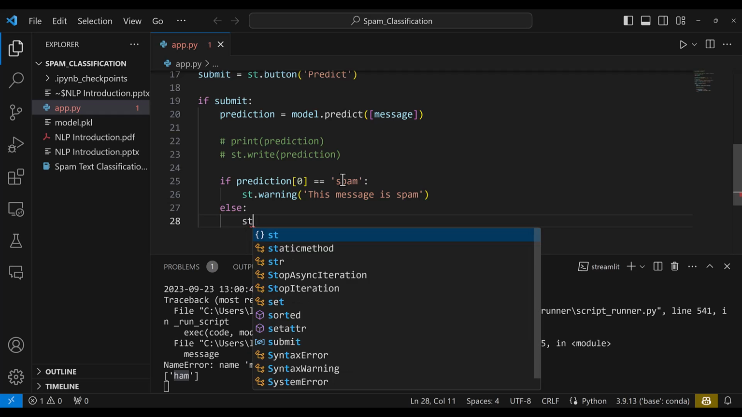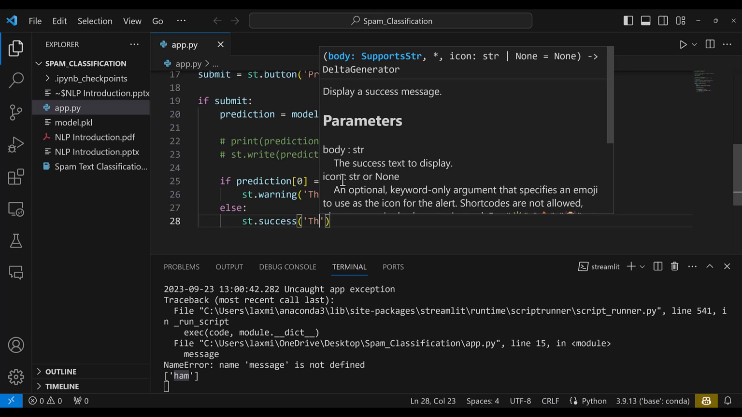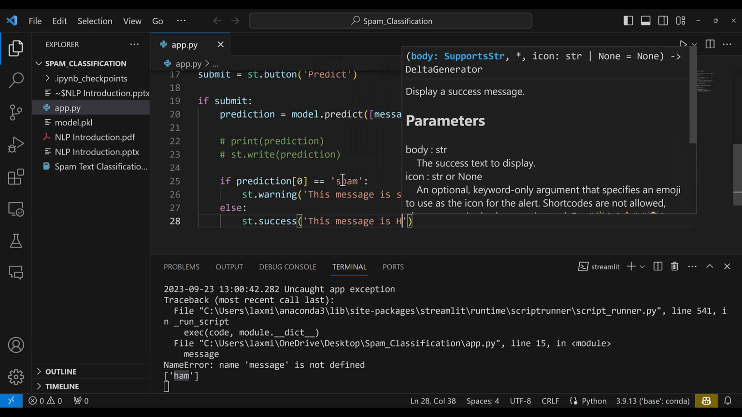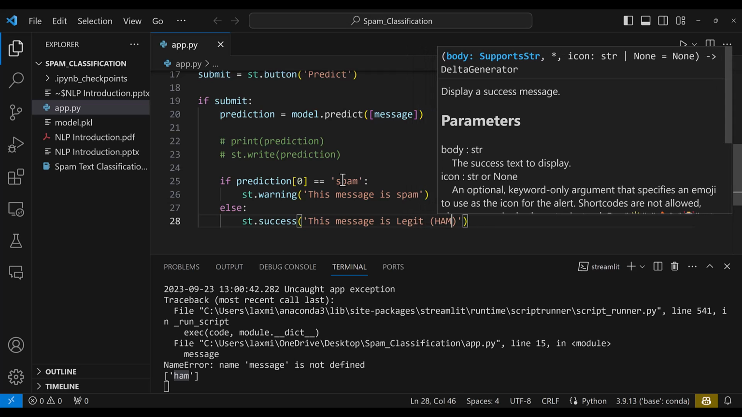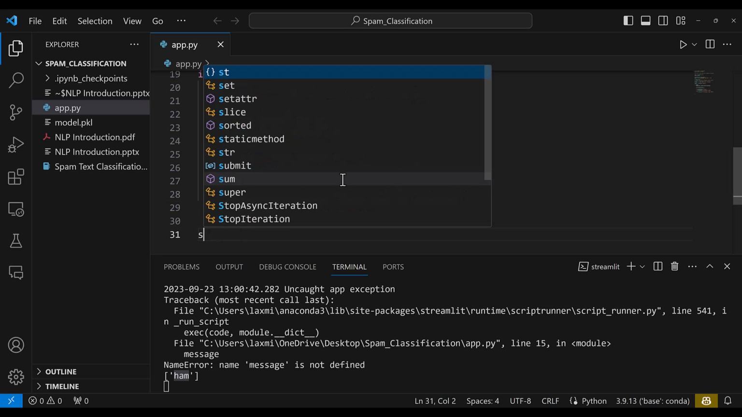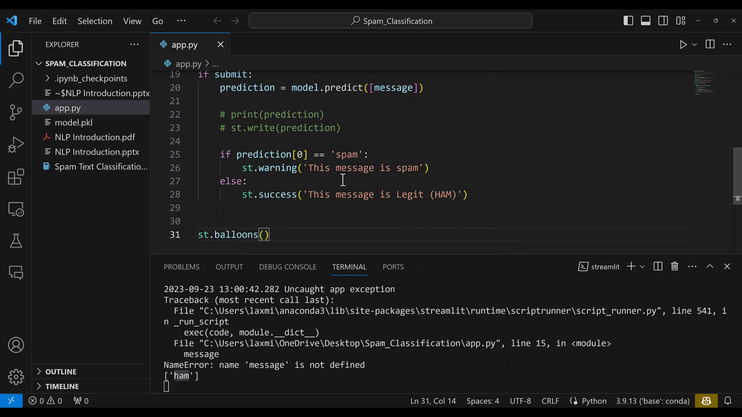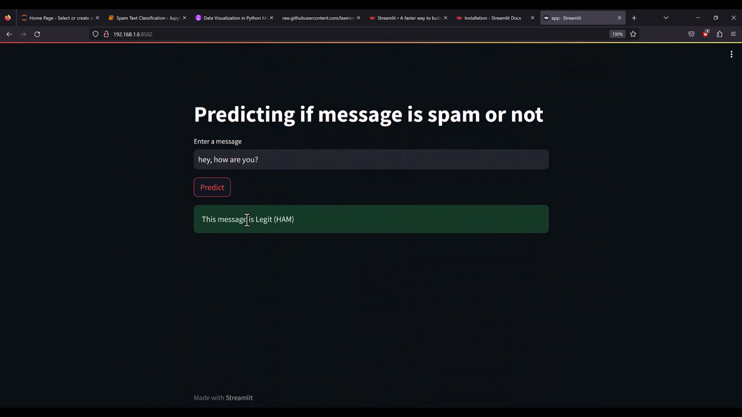Else I write st.success, this message is legit, or I can say this message is ham. After doing all these, I write st.balloons. So this one is making it fancy. Perfect. Let's save it, and now we can reload our model here. Let's do the prediction. So it says that this message is legit, that this is a ham message.